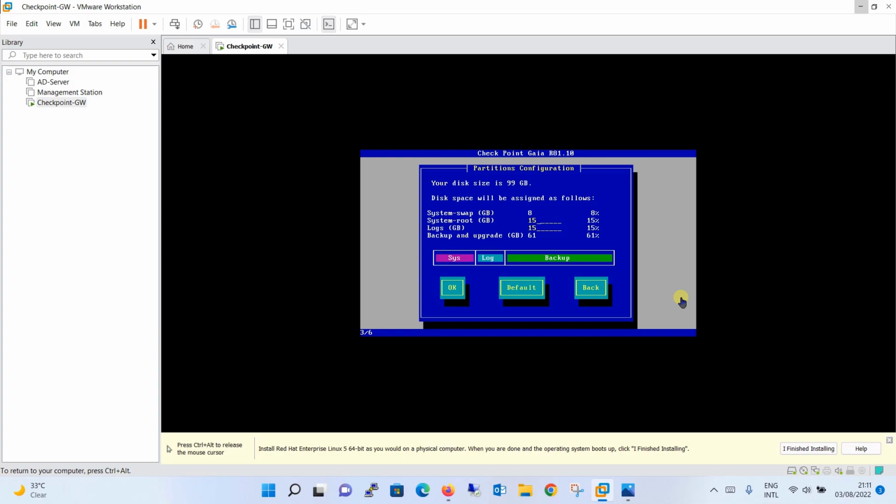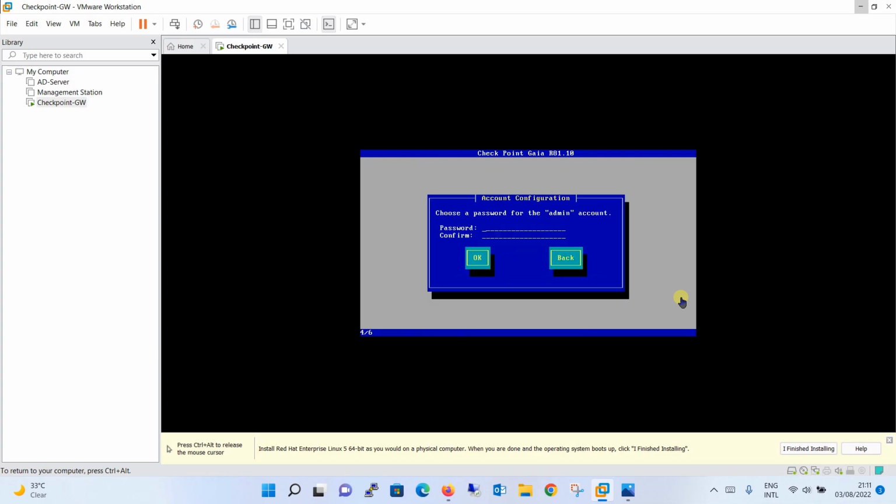It is giving you the detail about the disk space that will be assigned. So keeping this option as default, just using the arrow keys, you can come to OK and hit Enter. It is asking you for the admin account password. Let's configure the admin account password over here. After you have typed your password and confirmed the password, click on OK.